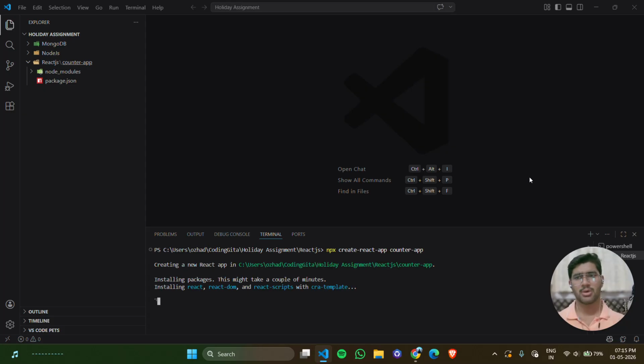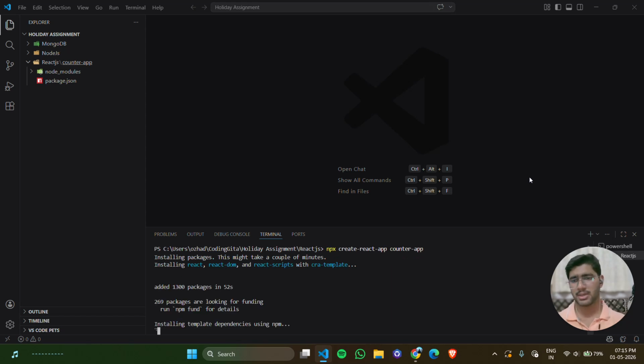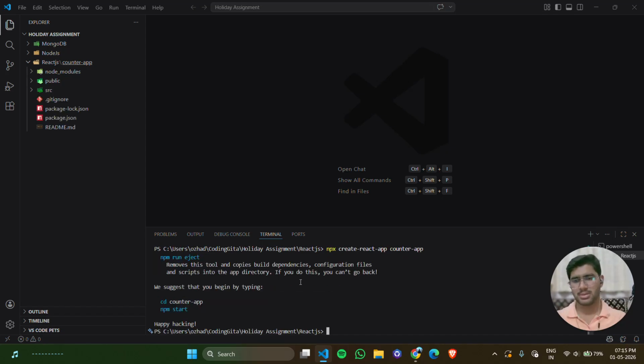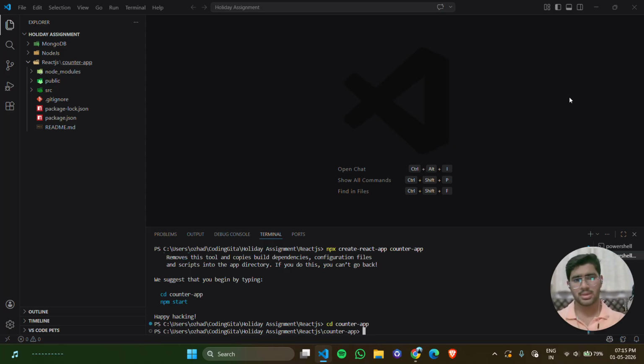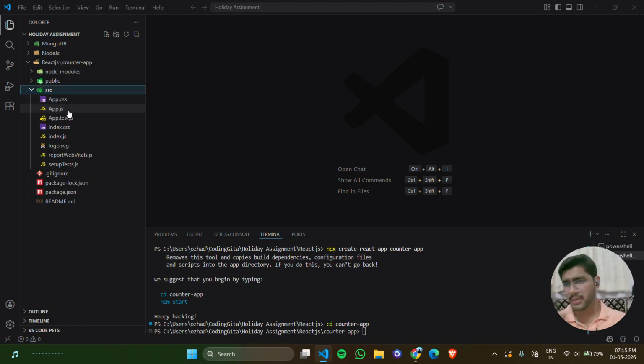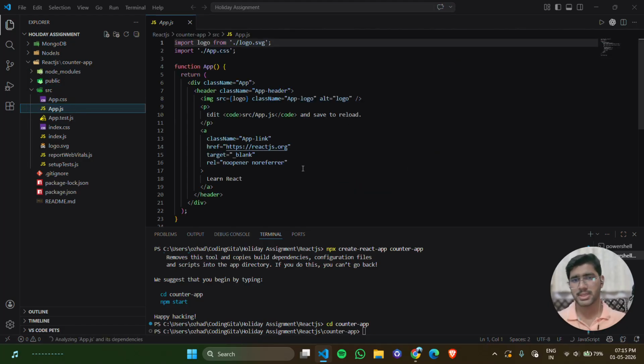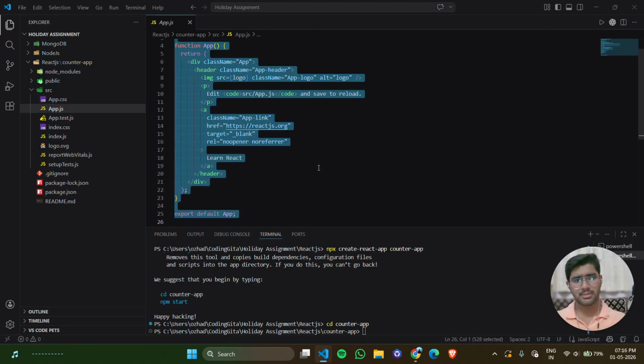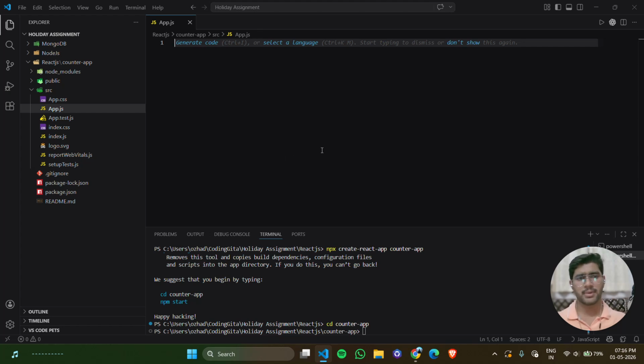After this is created, we will go into our counter app folder and then the src folder, and we will do our work in the app.js file. Okay, now it's good to go. So we will do cd counter-app so we can go into our folder. Now I will go into the src folder and open app.js. Here it is, app.js, and remove the default code from here. I will write my code here.